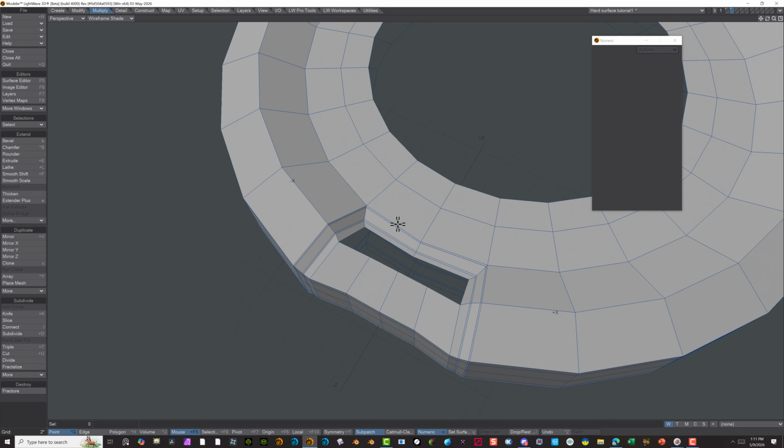Yeah, it's really good to get one form first, and then we can move it over and then duplicate it. Just much easier that way.